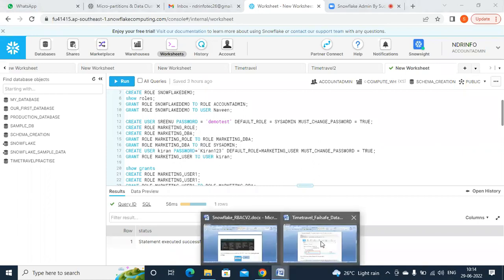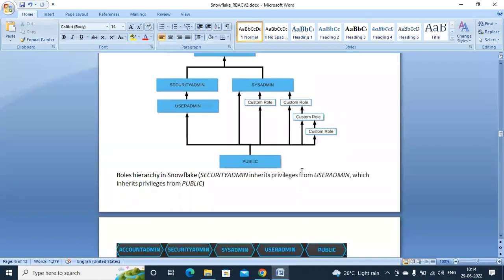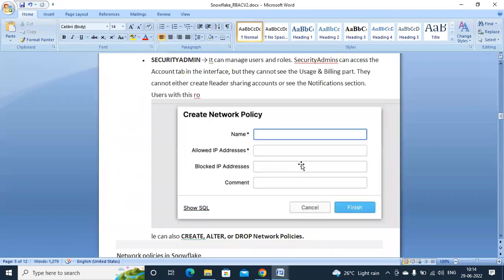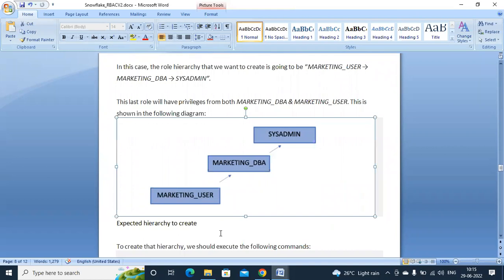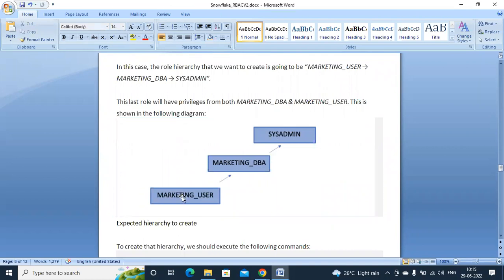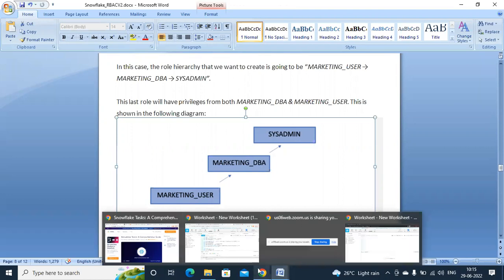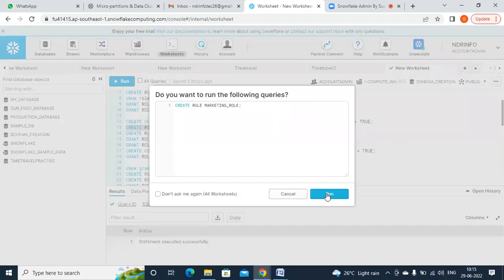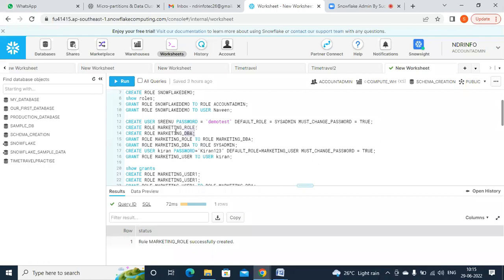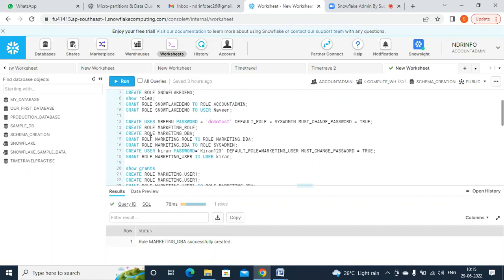Okay, so see here. We have a requirement of creating a marketing user role, and these privileges will be given to marketing DBA, and all these privileges will be given to sysadmin. I'll show you how. First I'm trying to create the marketing role. See, the marketing role is created, and now I am creating marketing DBA. See, marketing DBA is also created.